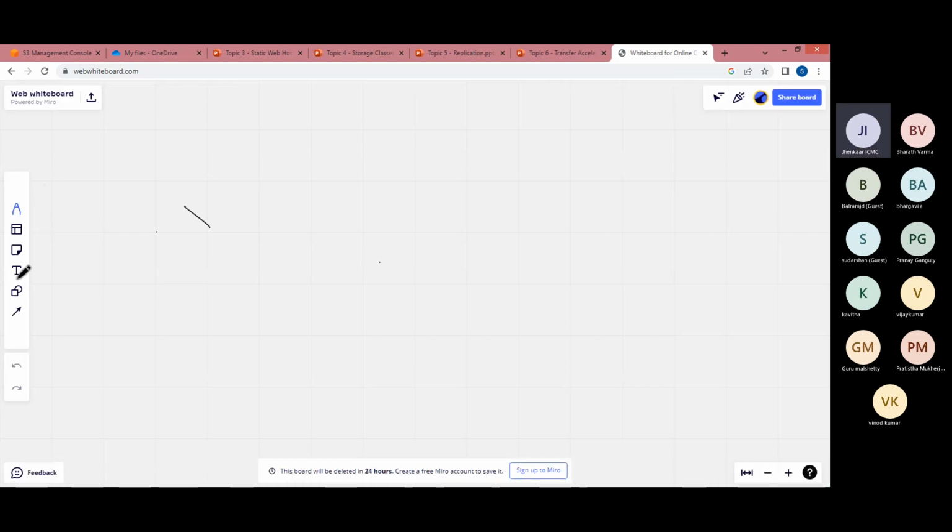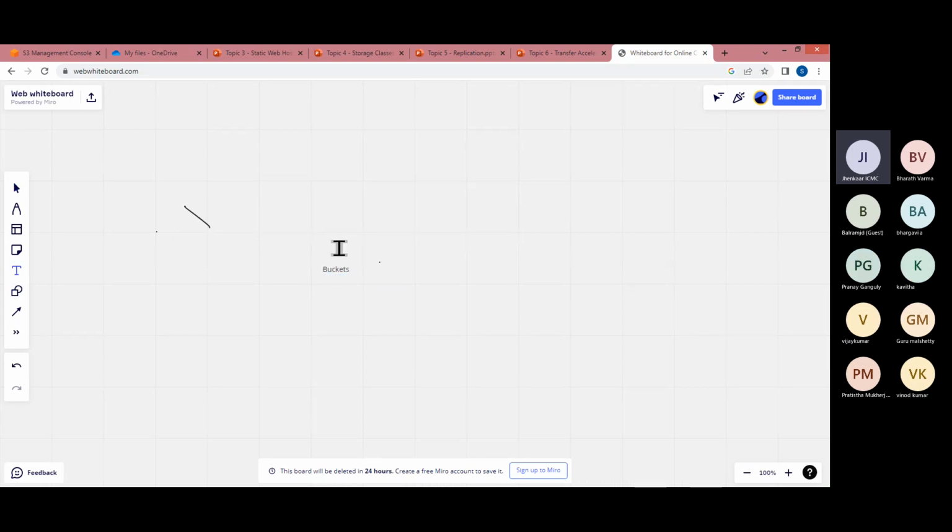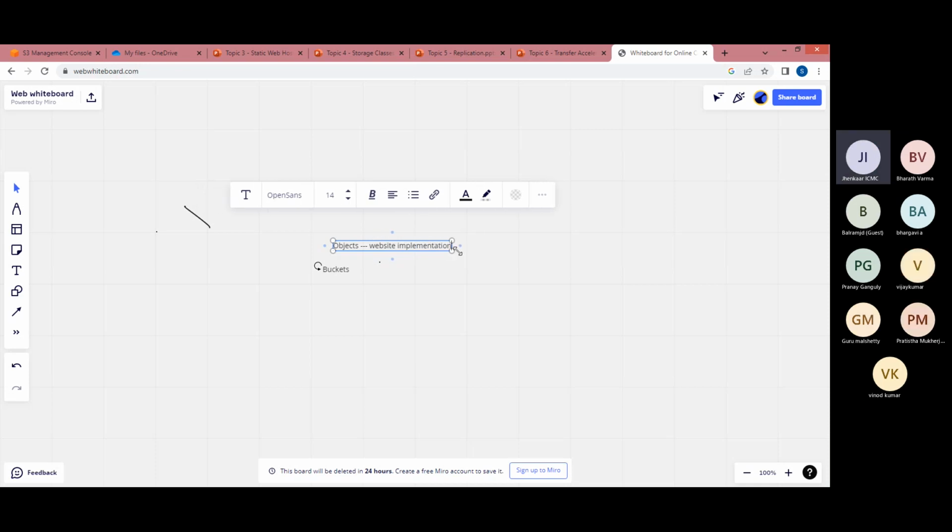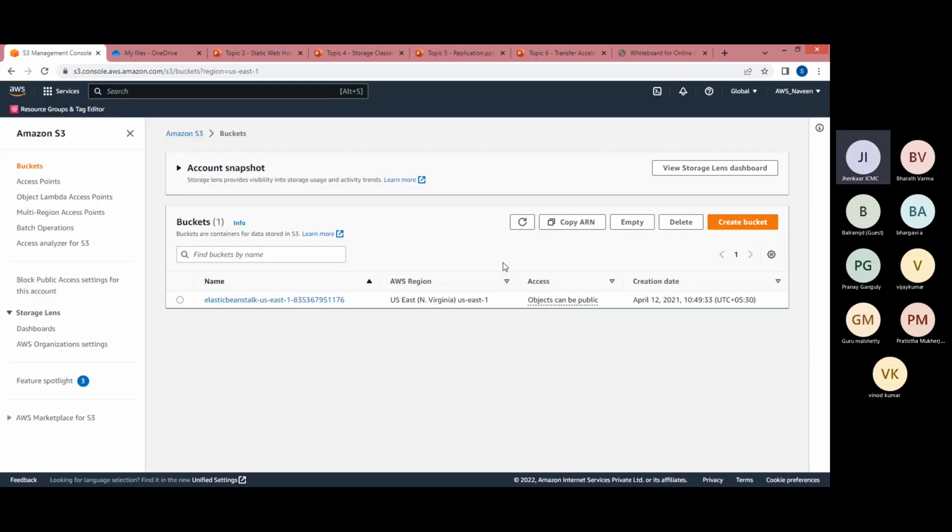So what I was saying, if you want to create something, first of all we need to have something called a bucket, and on top of it, we need to upload objects, right? These objects I consider as the website implementation. In order to do that, we will implement some website with the help of an index and some HTML pages. Okay, we will do that. Now, first we need to create a bucket.